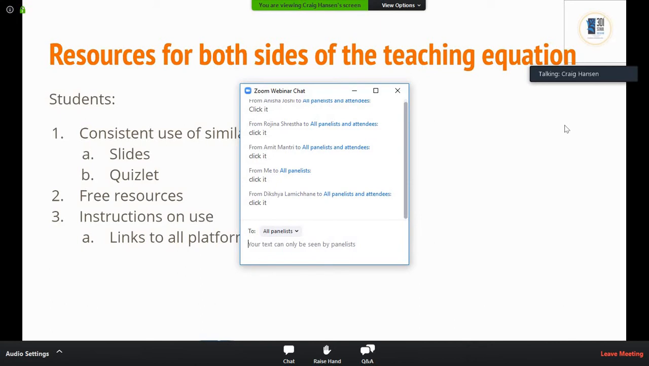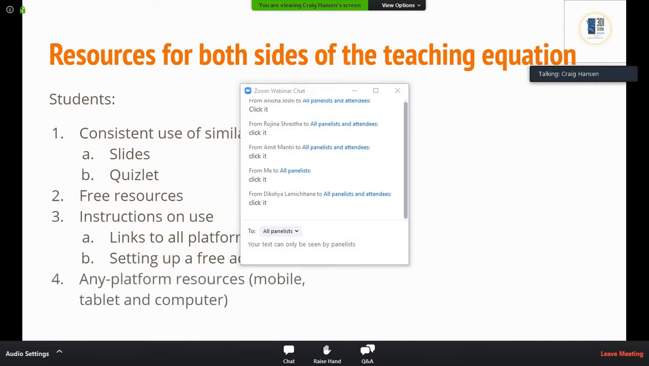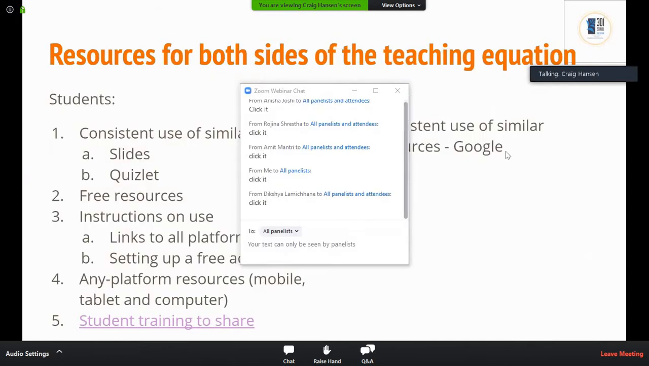So what we want to do is make it very simple for educators and for the students. Just click it to open it and use it. So links to all the platforms, and we'll give instructions on how to set up the free account. Any of the platforms we give to you, which is Google Slides and Quizlet, can be used on any type of device easily. So just for teachers as well, on the other side of this teaching equation, we want to make sure that we have consistency.